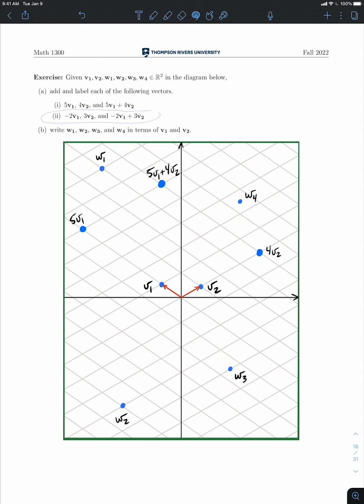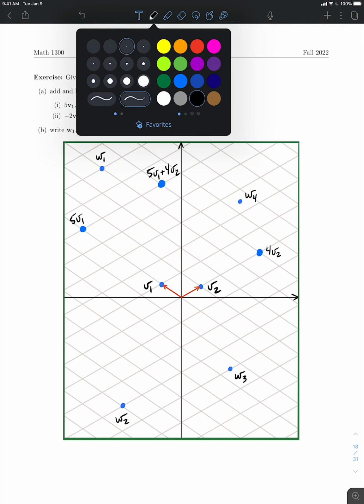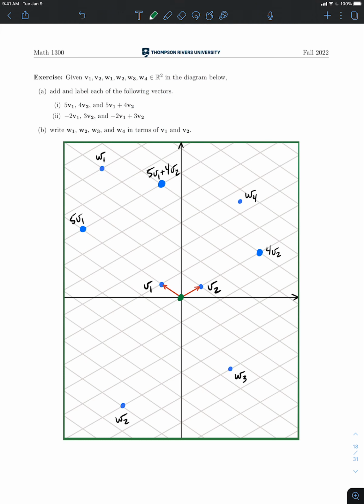We want to worry about negative 2v1, then 3v2, and then the sum of negative 2v1 and 3v2. So let's start with negative 2v1. I'm going to draw a green dot here to start our journey. So 2v1 would be this, right? That's 2v1, but we're going negative 2v1. So remember, that's going to go in the opposite direction. So negative v1 would take you here, and then do negative v1 again, and that would take you here. So that's really where negative 2v1 takes you.